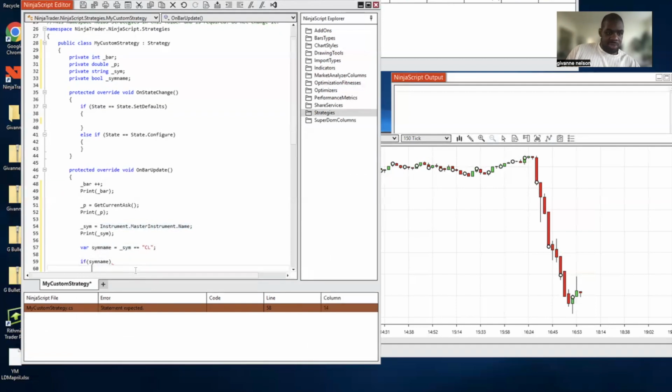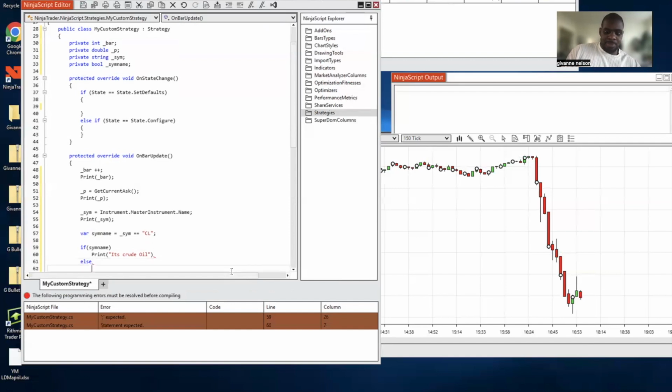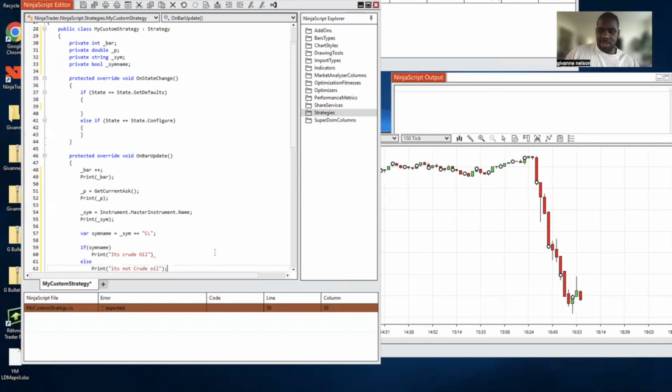So if this is true, which is a Boolean value, print... sorry, I forgot to put the quotation marks. It's crude oil. And also with if else statements, you have to put the else. So meaning if it isn't true, else print it's not. Close it off with that just to make sure. And this print statement, see, had a little squiggly line.